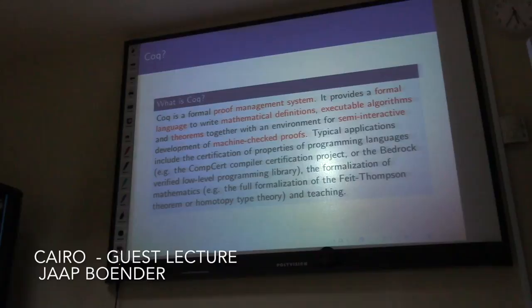In this, you can actually see it. So, Coq is a formal proof management system. It's a software system that can be used to manage proofs, mathematical proofs.